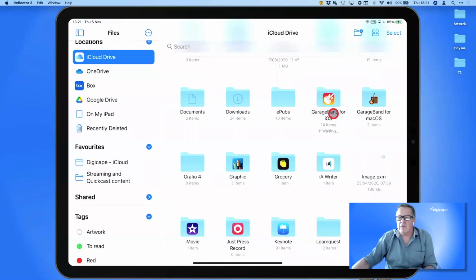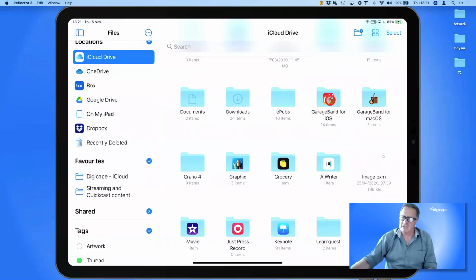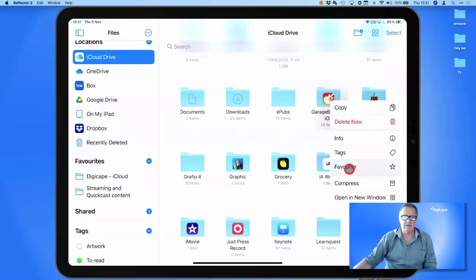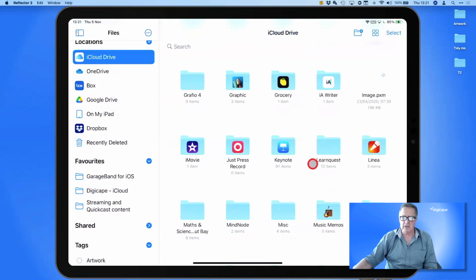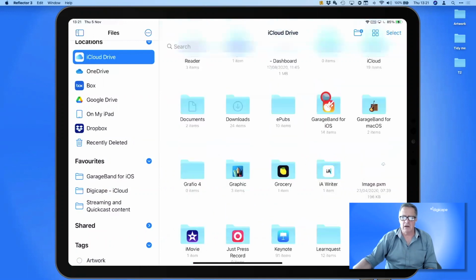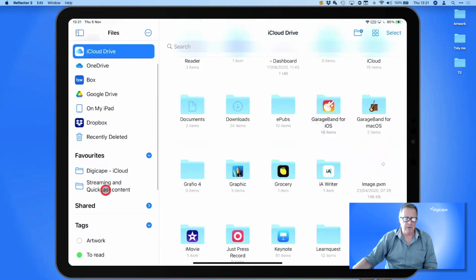The reverse of that is, if I'm not that dexterous and I'm not good at dragging and dropping, I can right click on it, favorite it, and now it appears in my sidebar. Let's just remove that for the moment because I don't necessarily want it there. Unfavorite it. Okay.